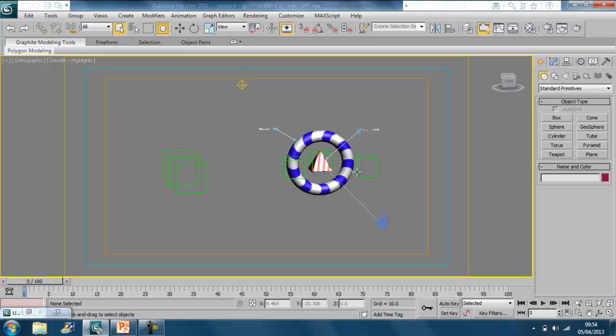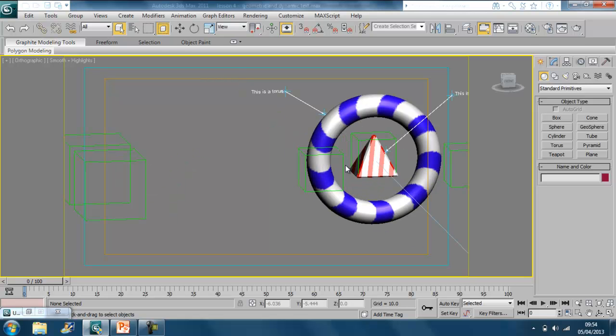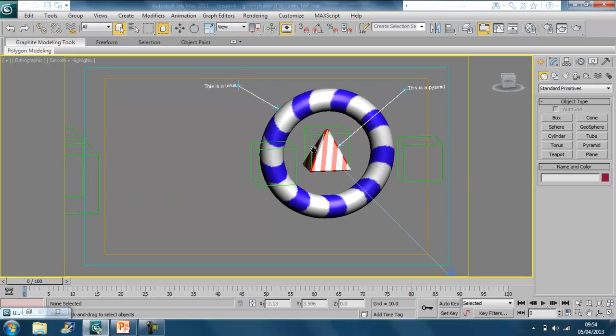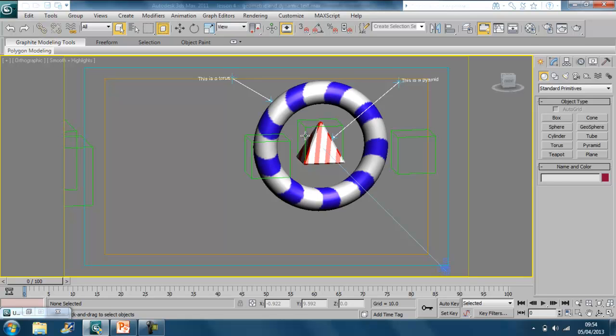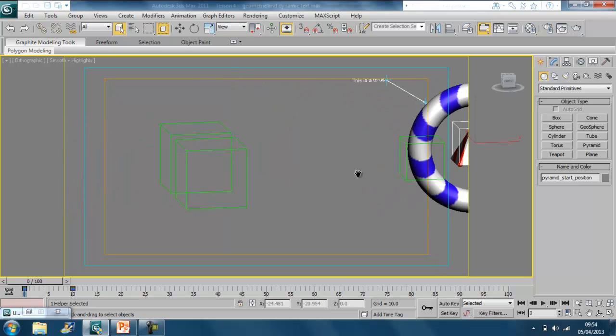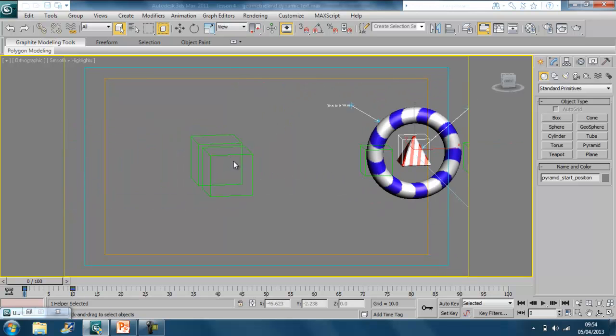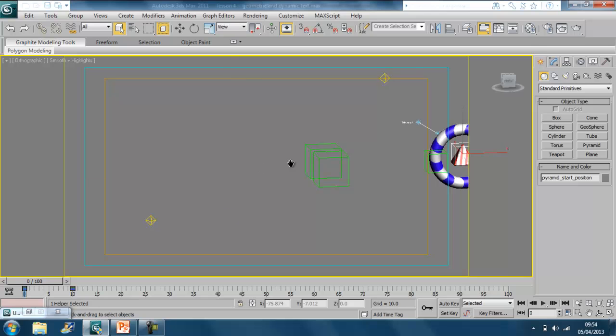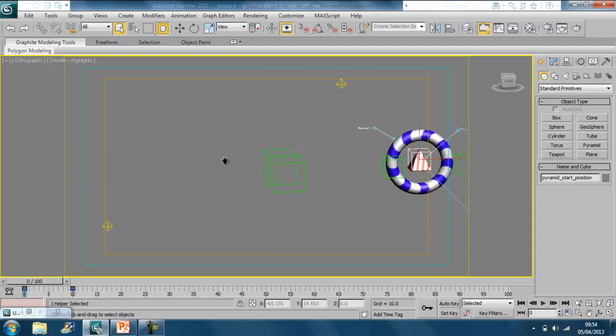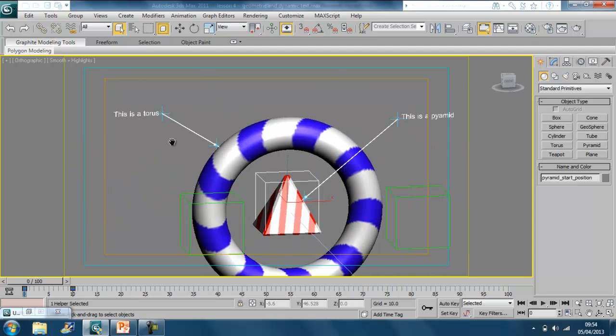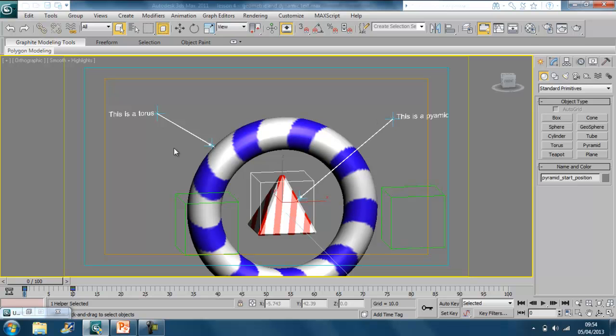Just have a quick look around the file. You've still got the pyramid in the center. You do have your positional dummies here, which were for your action sets, your positional blend action sets. We still have the rotational blend action set dummies, and we also have the visibility stand-ins here. So nothing's really changed in the scene, apart from, as you can see here, we have some arrows and some text.